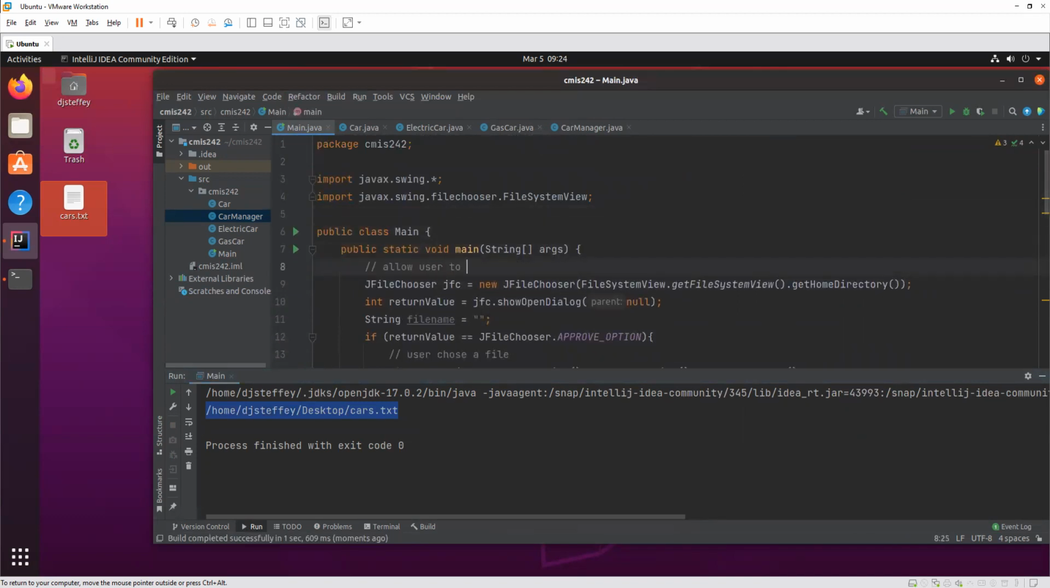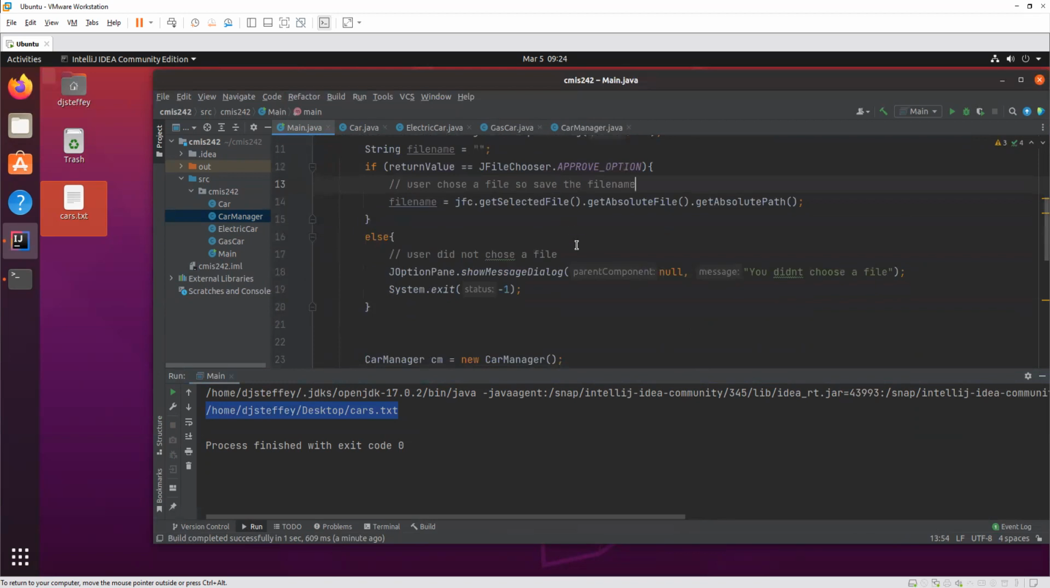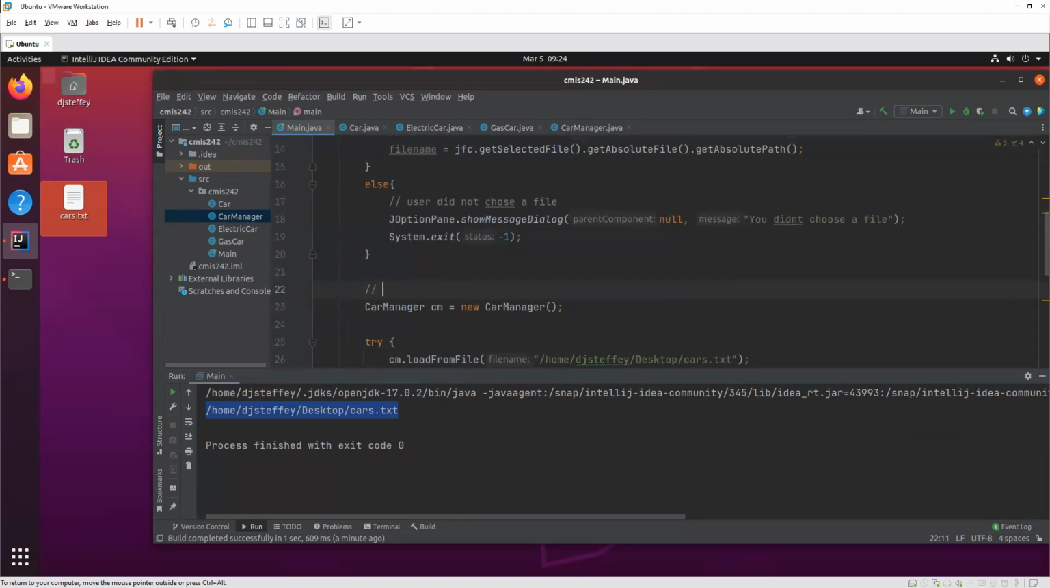Allow user to choose the file. User chose a file, so save the file name. User did not choose a file, and we'll show that here. Let's create our car manager.